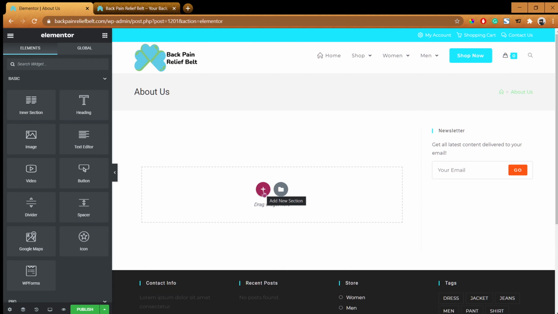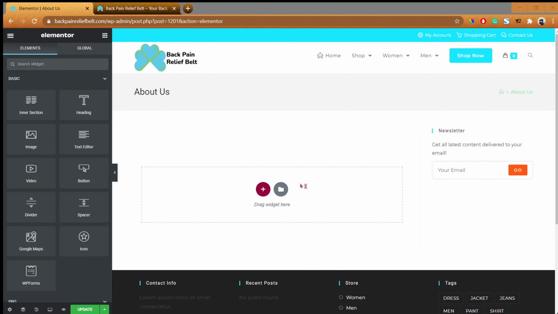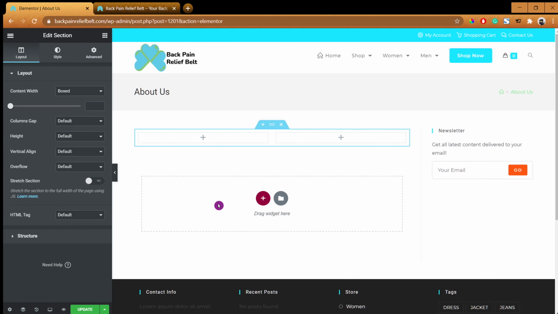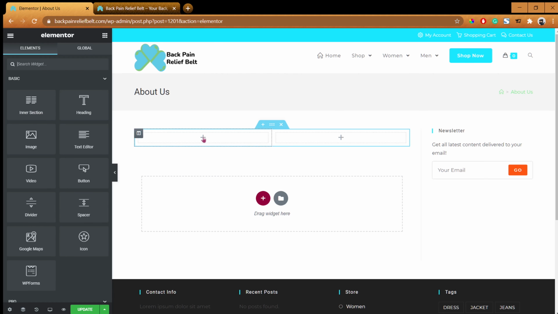As of right now, we are using the free version of the plugin, which is very functional and very good to use. You could come up with many designs with the free version.